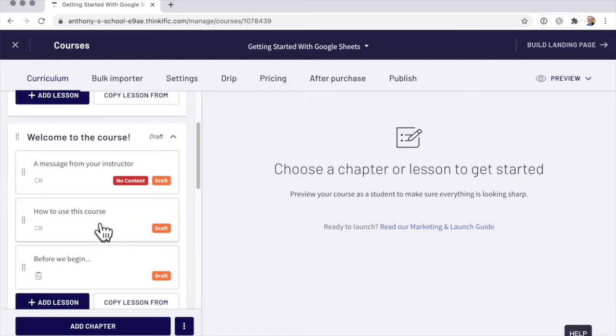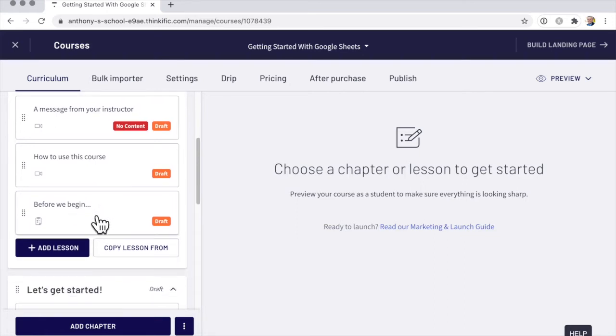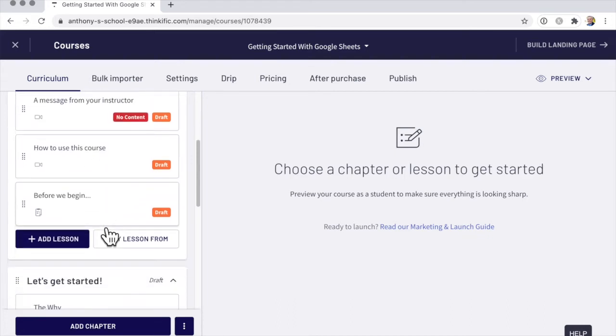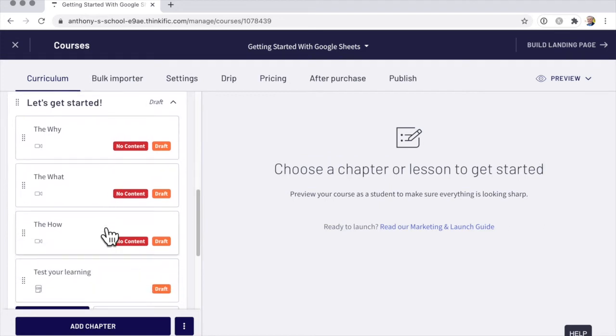How to use this course, especially if you've got links to external things, if you have got some worksheets maybe, some templates, and then before we begin, here is what you need to have set up. You might say, well, make sure you've got a quiet time, set aside this much time each day. These are all lessons in a chapter. Then you go in and you actually can get started.